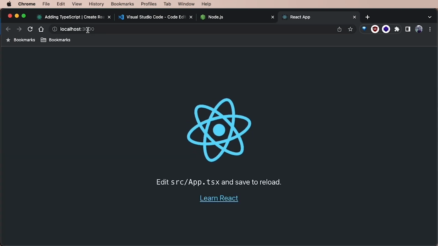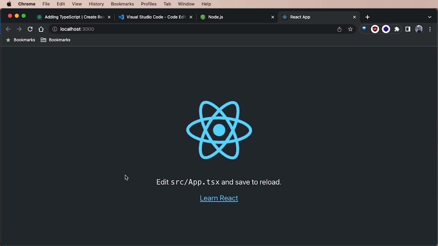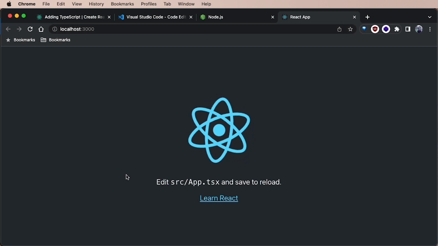Don't worry about the port. It might be different on your machine. It doesn't really matter. And now we have our sample application running in the browser.